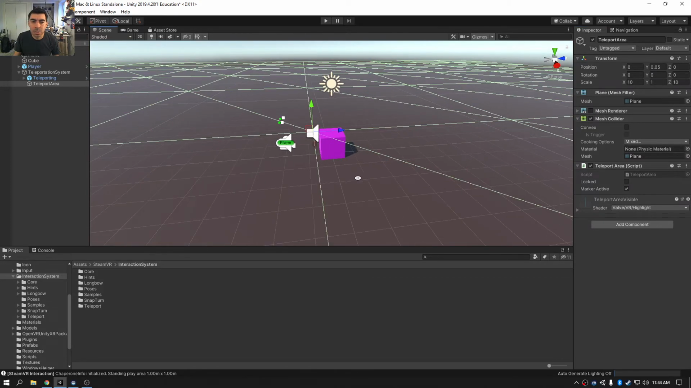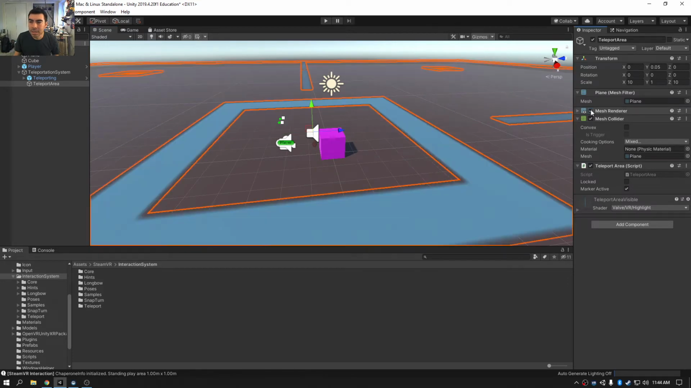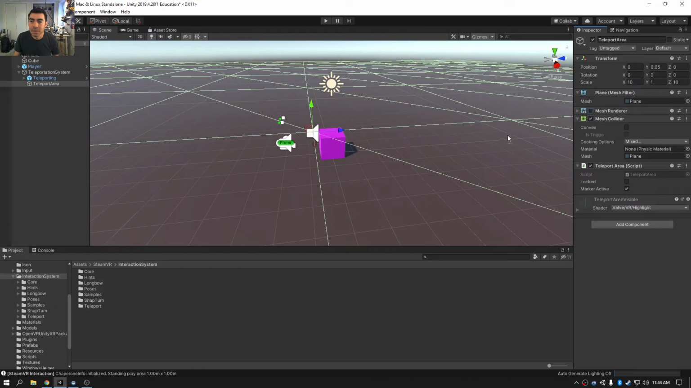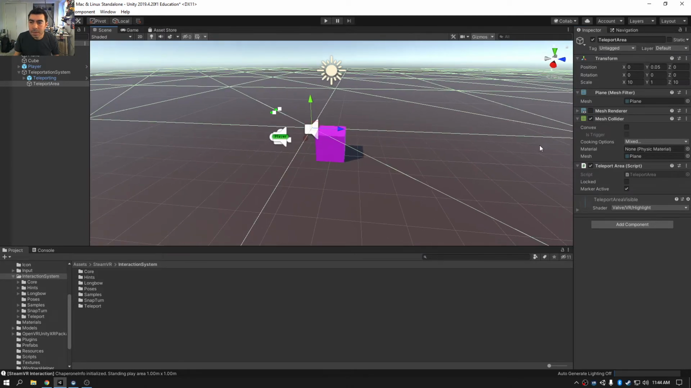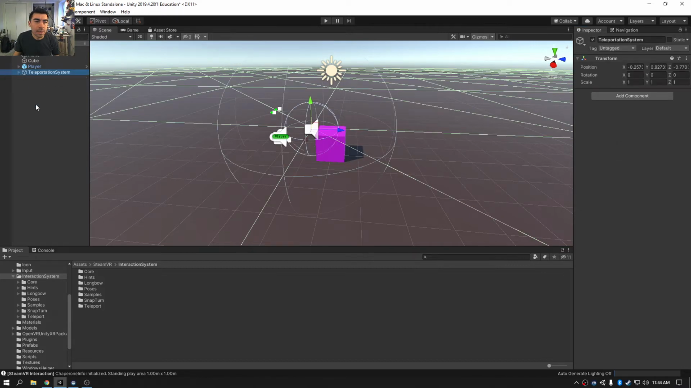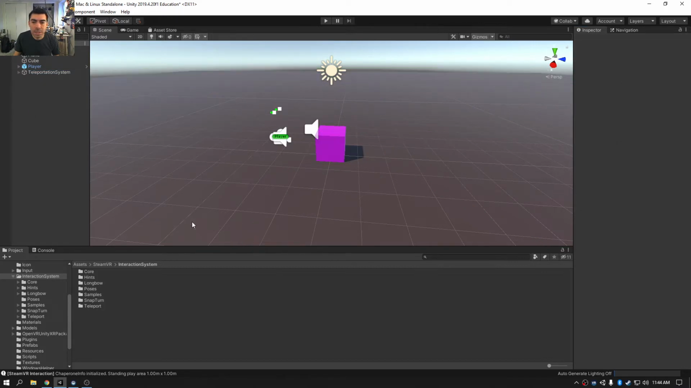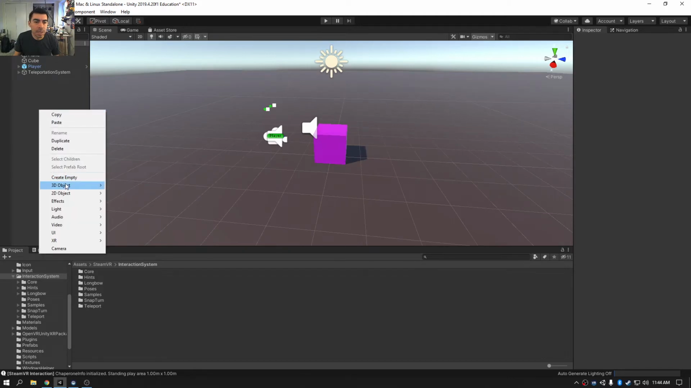In your worlds, you might not want to see the markers, but still have the functionality of teleportation. So just note that you can toggle that on and off. So what we have here is our system. I'm going to close the teleportation system and add in a couple game objects.